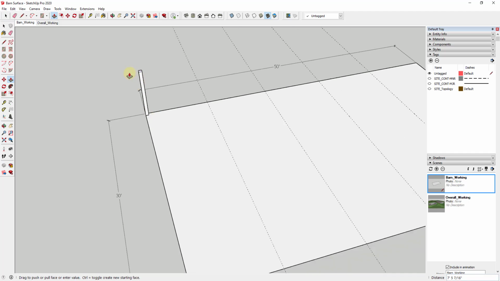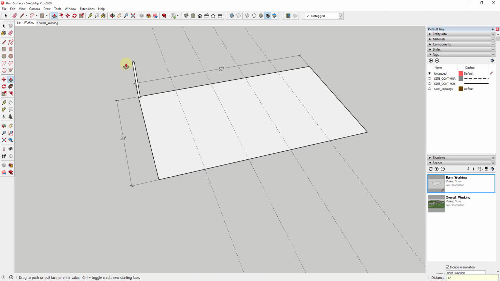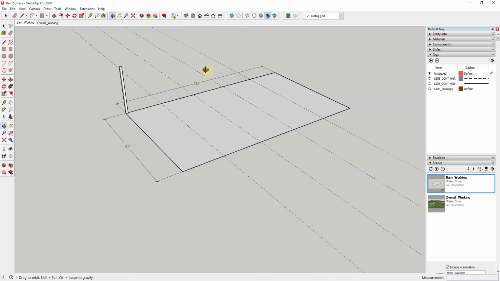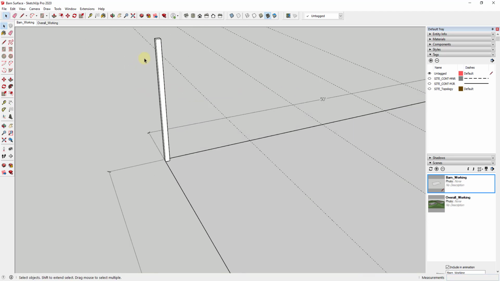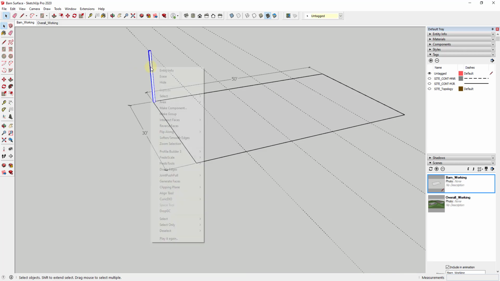And then I'm going to extrude this up, and we'll call our sidewalls 12 feet for right now. That may be a little bit tall for a barn, but we'll call it good at the moment. Then I'm going to take this whole thing, triple click on it, and make it a component.